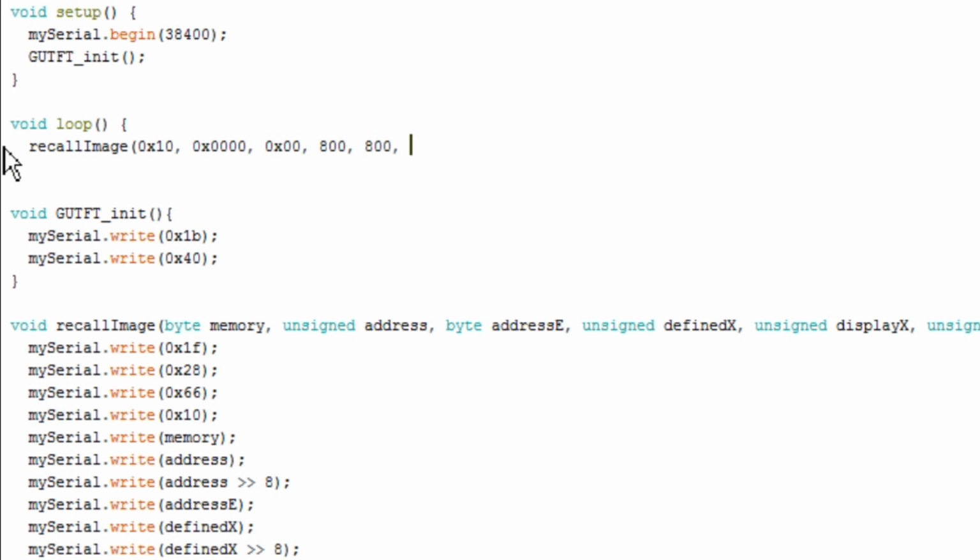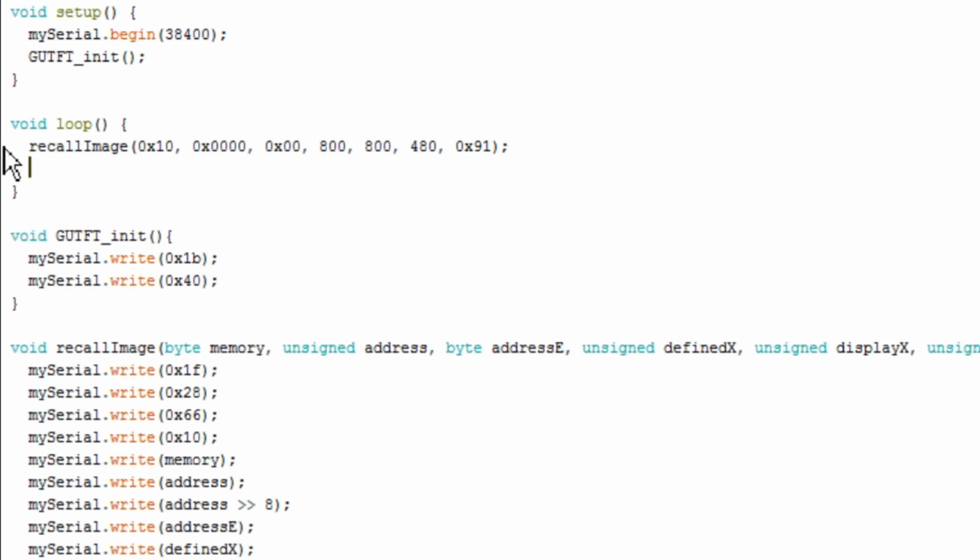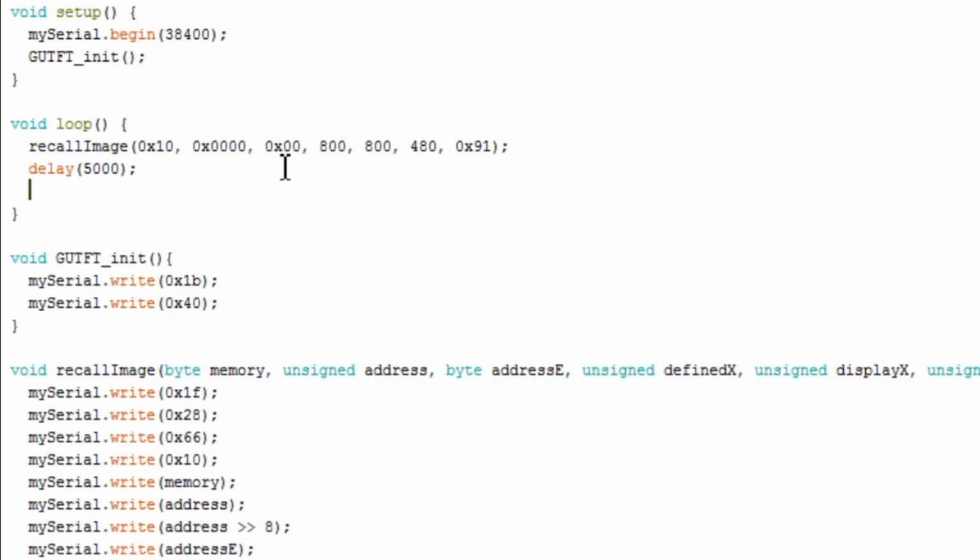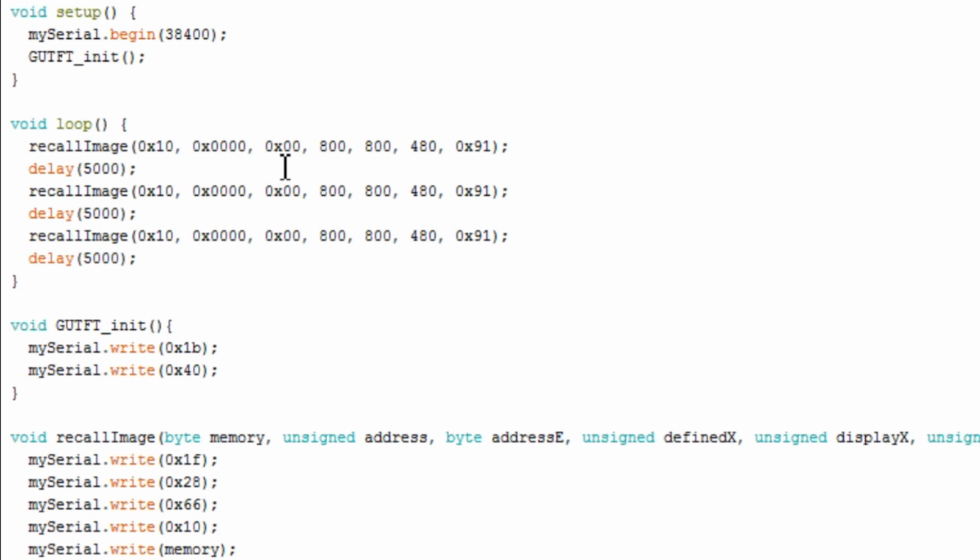For defined x, we want to write 800 because this image is 800 pixels wide and we want to see the entire thing. For display x, we'll write 800 because it's 800 pixels wide. And for display y, we'll write 480 because it's 480 pixels high. And for format, we'll write hex 91 because the format of the saved image is a 16-bit high-speed image. We will write a delay of 5000 to insert a 5-second delay. Copy and paste these two lines twice and change the extension address in each recall image to 0C for the second image and 18 for the third image.